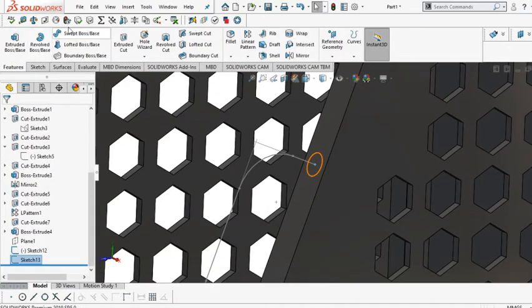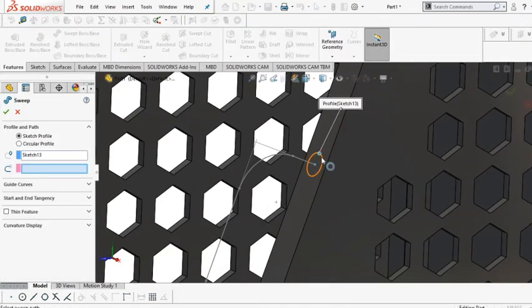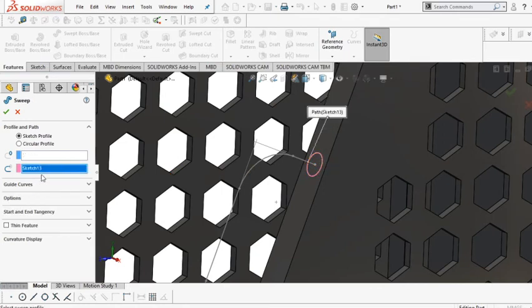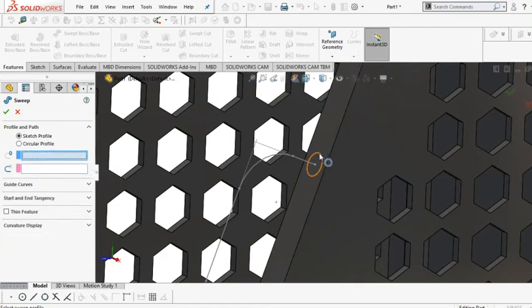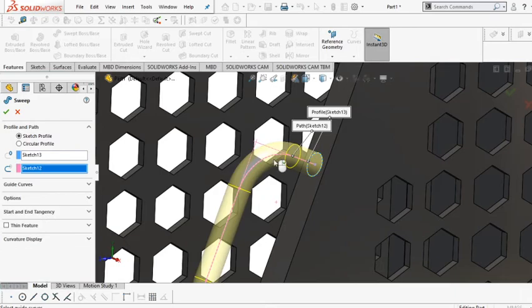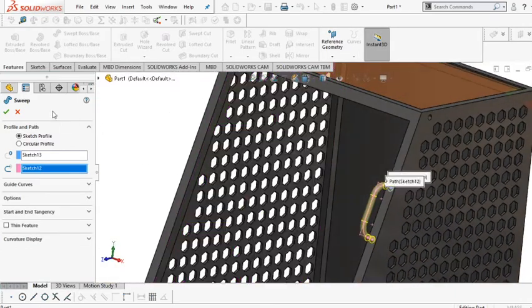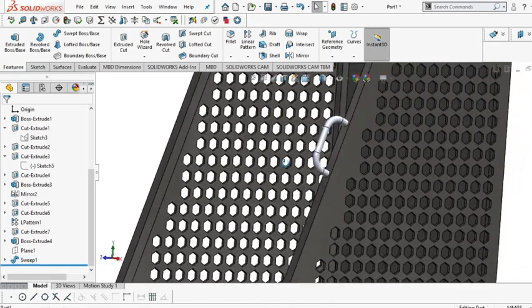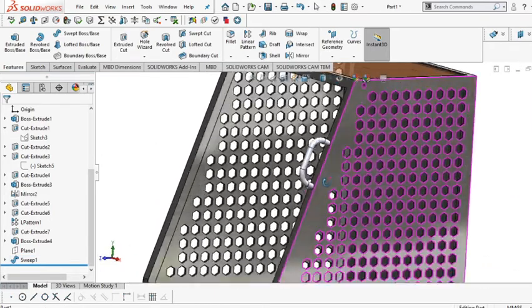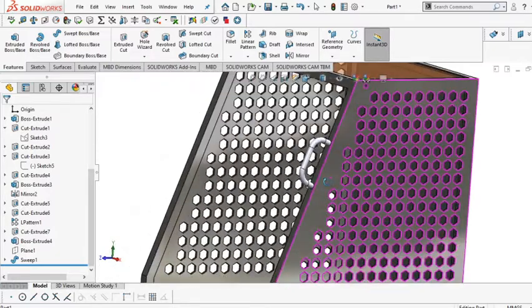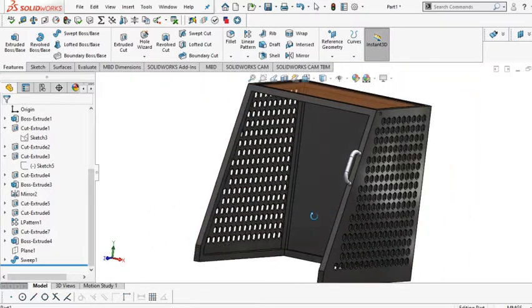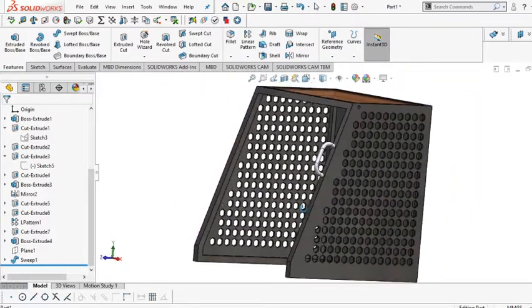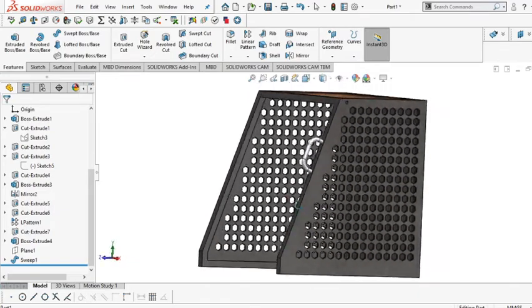And now go to sweep boss base. Pick that. Oh, sketch is already picked up. Oh, sorry. So here and here. That sketch. This one. That's pretty much it. It's okay. That's it. You can do multiple, but this should be okay.